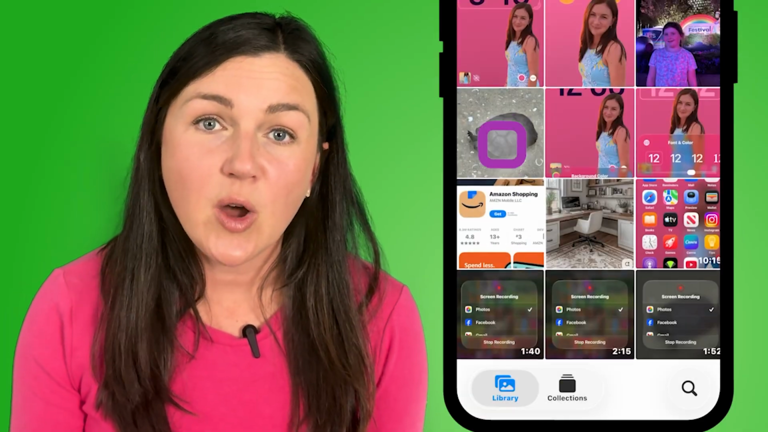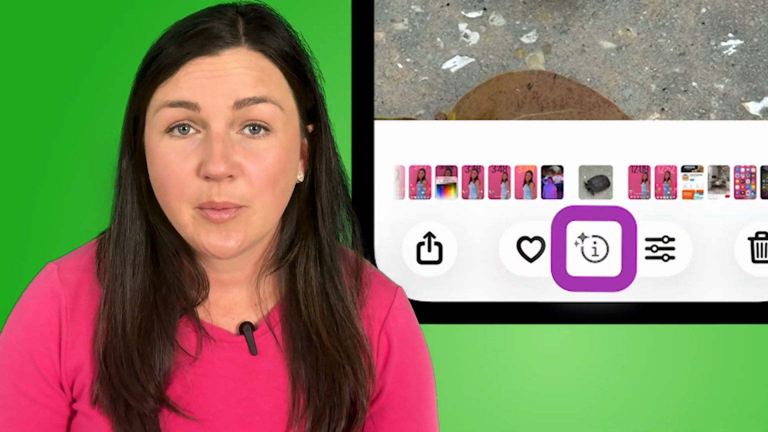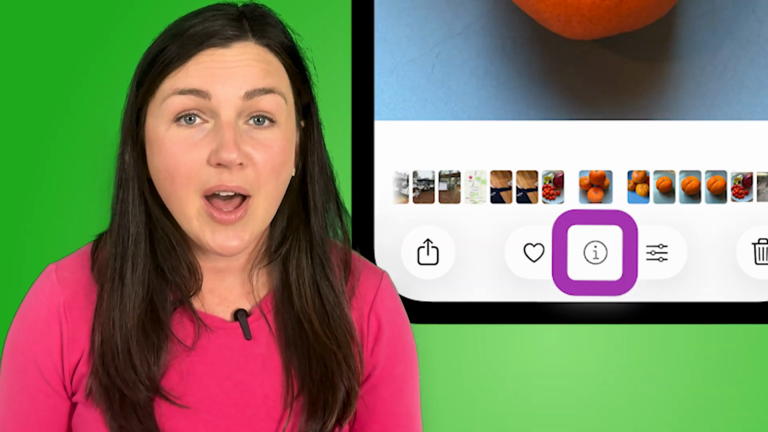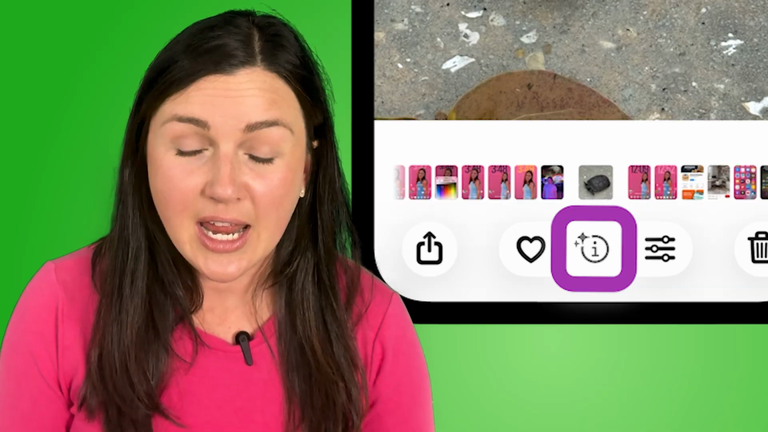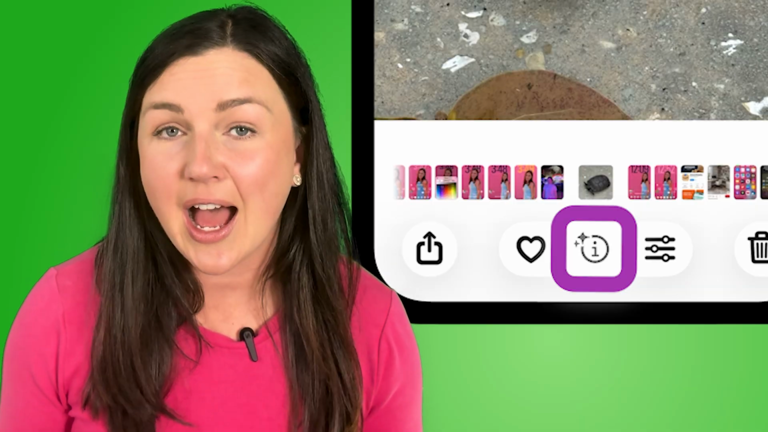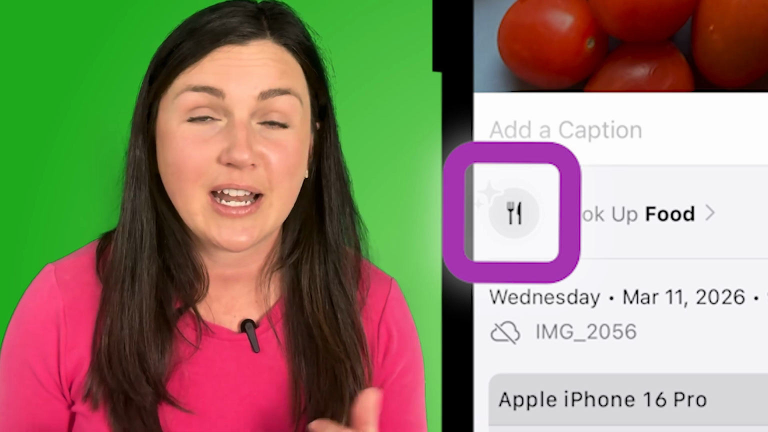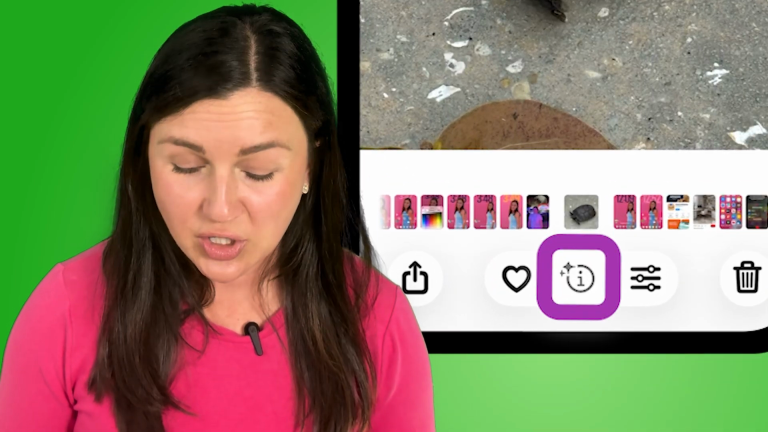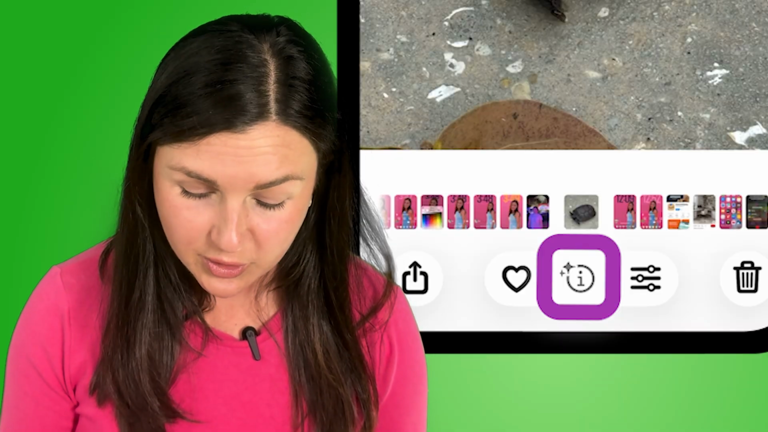Open up a photo in your Photos application. At the bottom of your screen is your info button. Typically, you're going to see it just a lowercase i with a circle. But if Visual Lookup is working and your photo has this option, it will turn into an eye with a star. It might even be a fork and a knife if you're looking at a food product. Depending on what you're trying to look up, this symbol may change, but you are looking for the info button in the middle bottom of your screen.